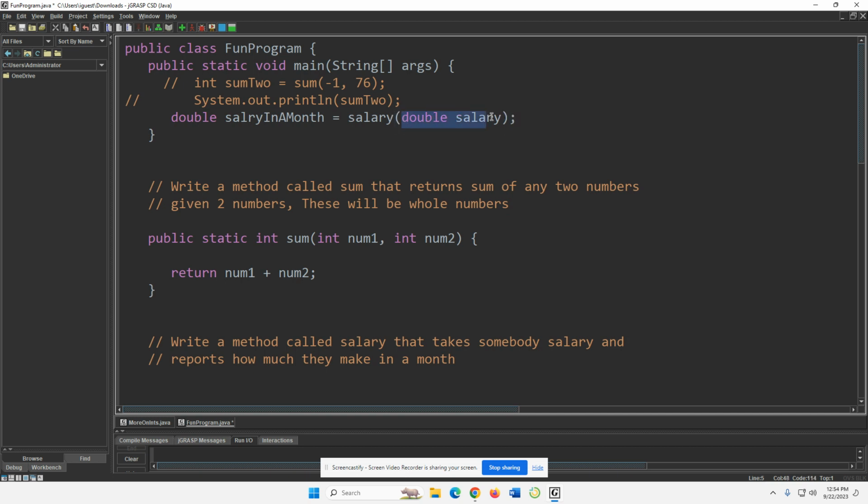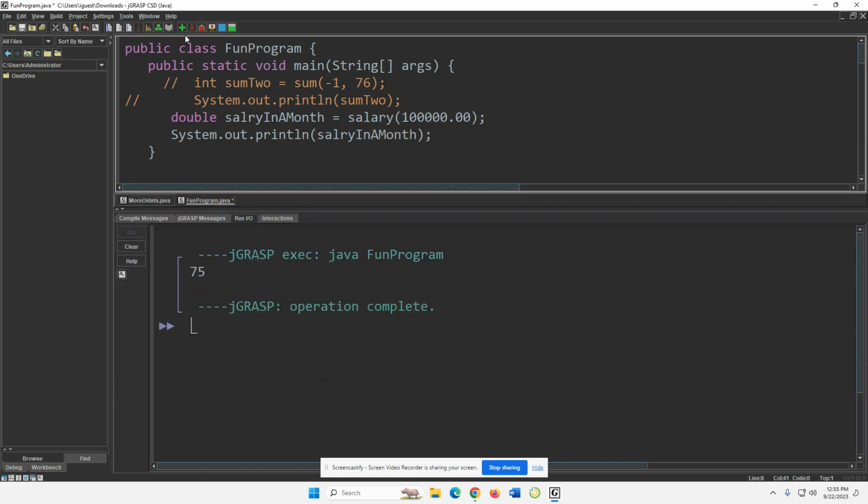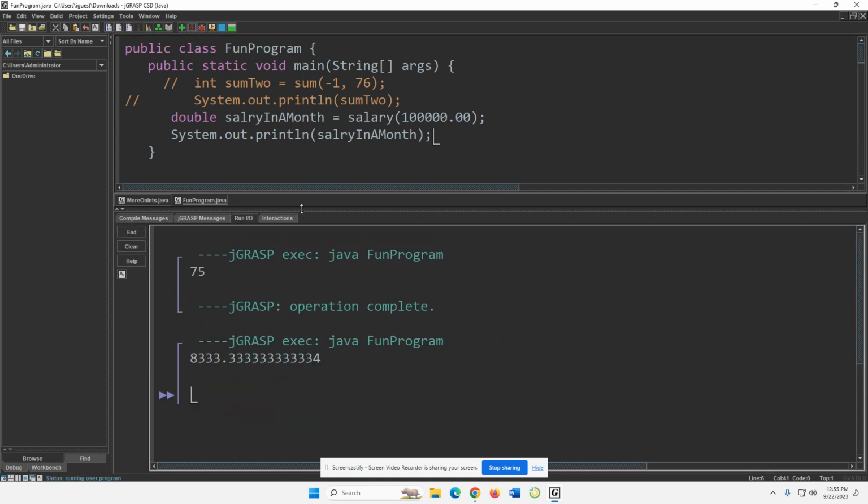And let me go ahead and pass in a salary. Let me go ahead and pass in 1,000, 1K. Let me pass in, is that 100K? I'll pass in 100K right here. And then I will go ahead and just print that out. So I'll just say system.out.println. Now I'll go ahead and just compile this and run it. Yeah, so that's just basically the number I was doing in the calculator right here.